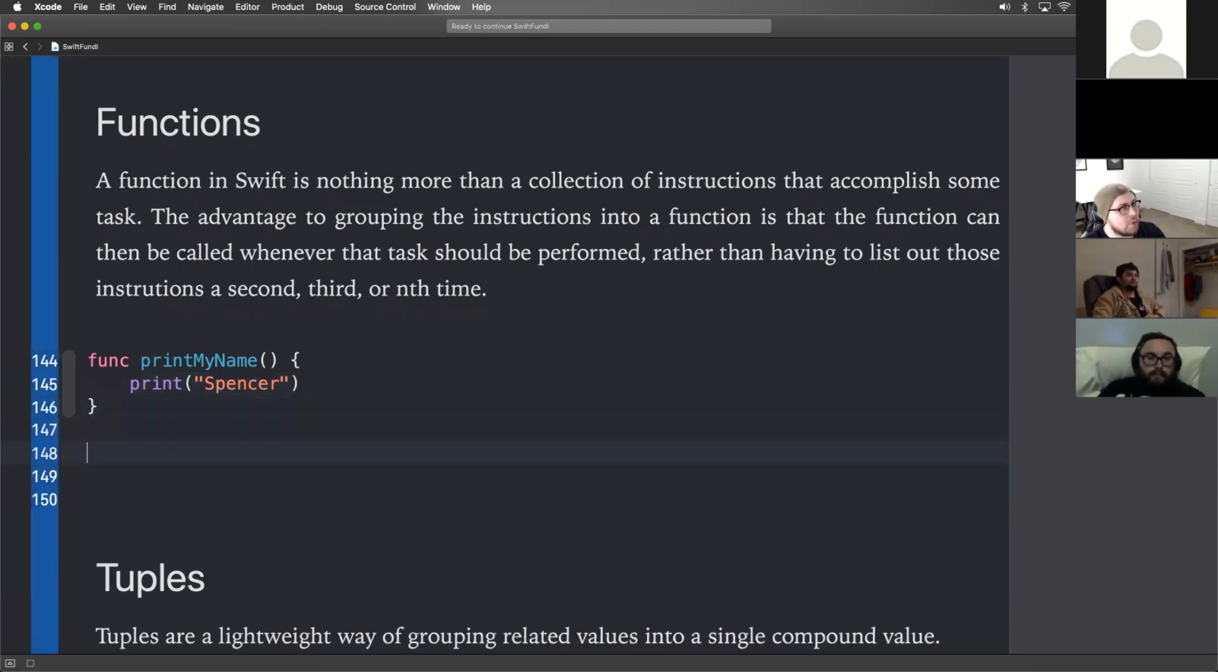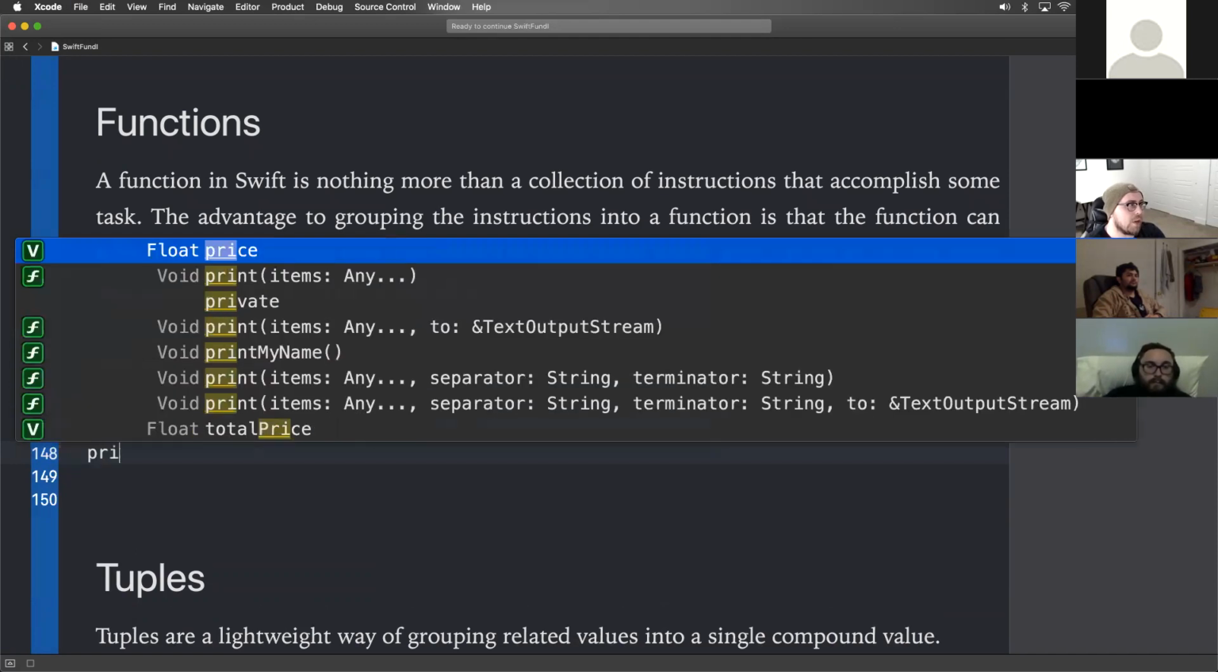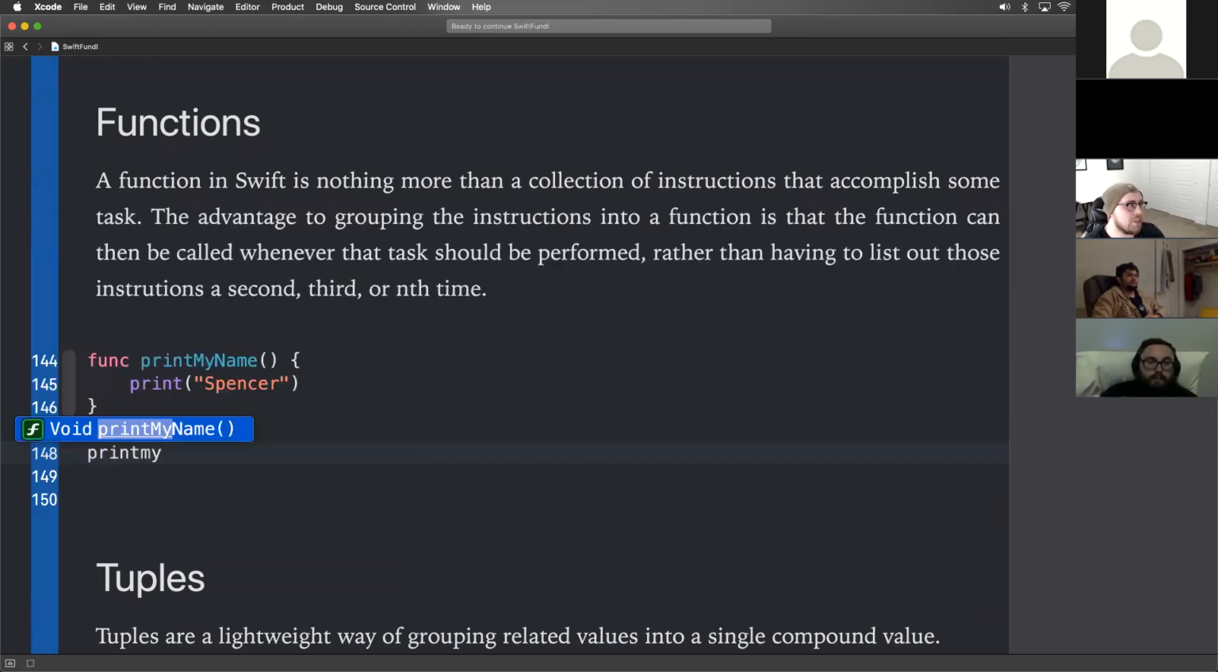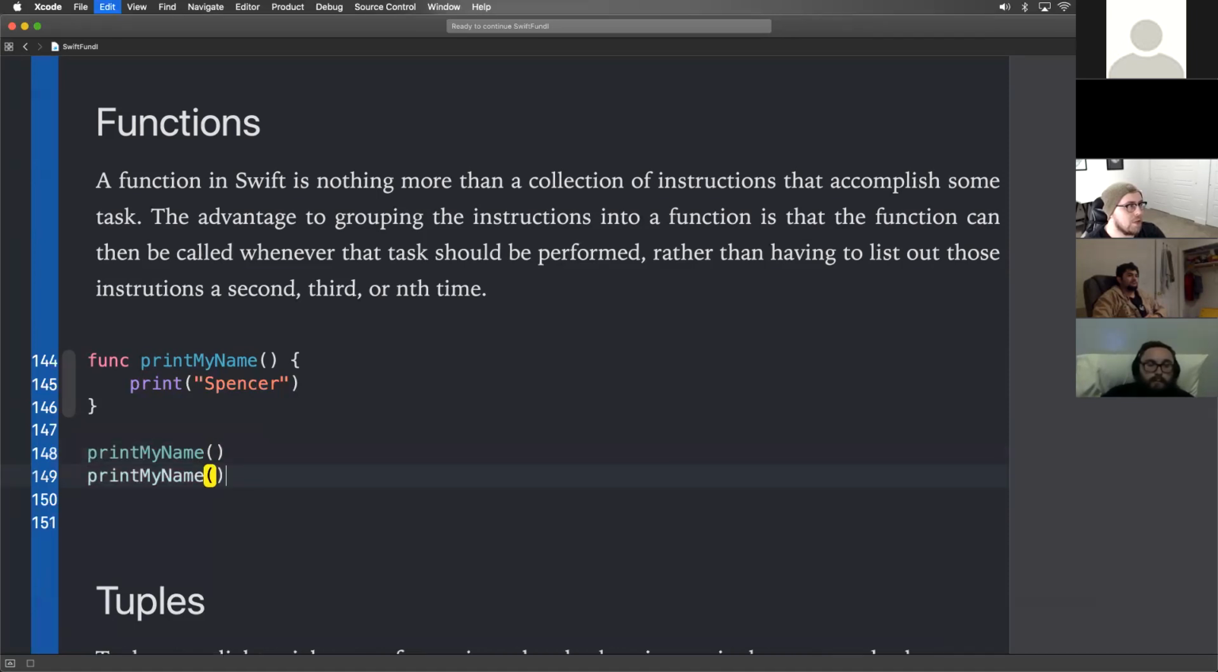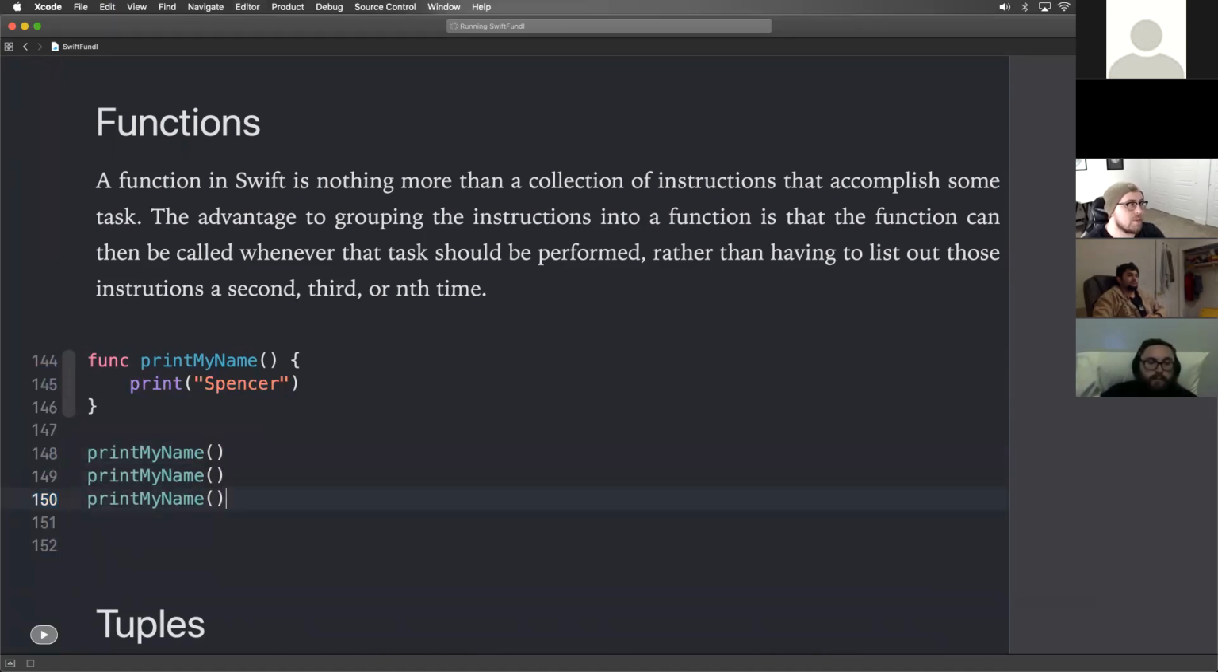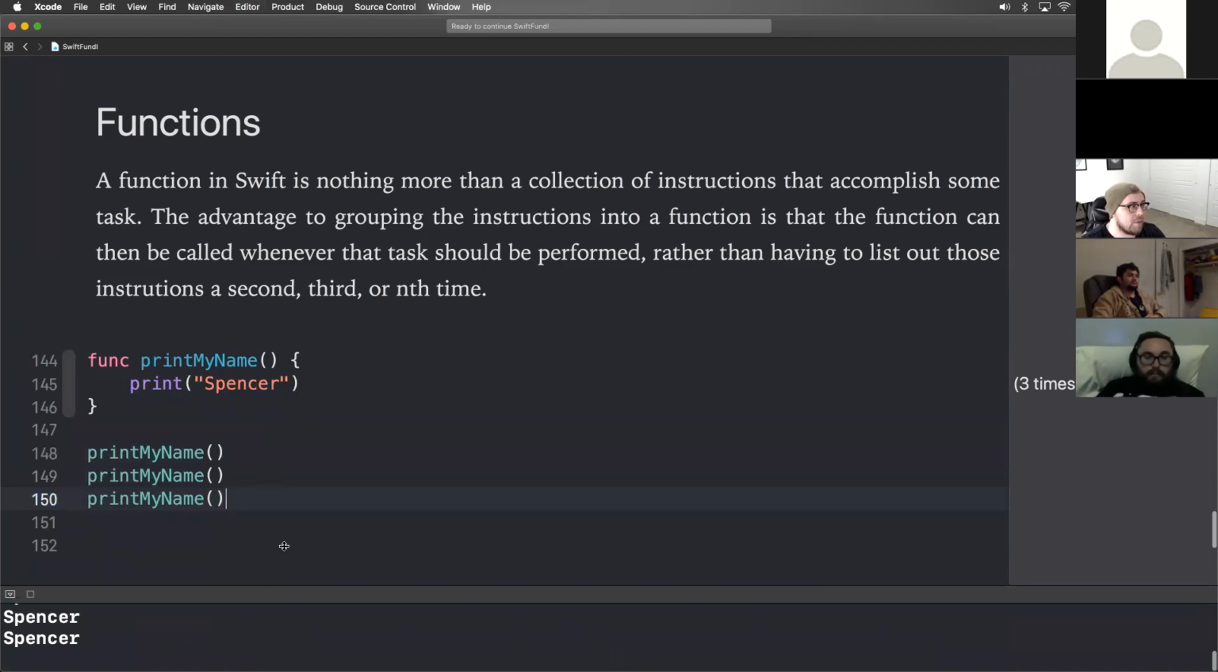But what that lets us do is at any time I could tell, in this case, the playground to print my name by just calling print my name and just accessing that function name. We'll talk about these parentheses in just a sec, so just bear with me here. So I could call this 3 times, and it would print my name 3 times.